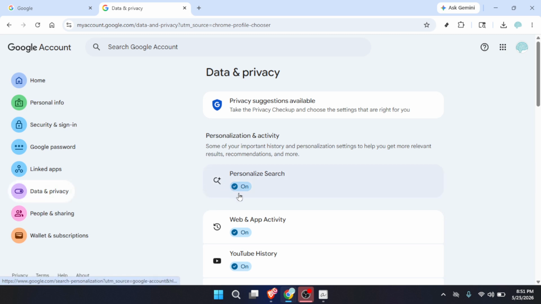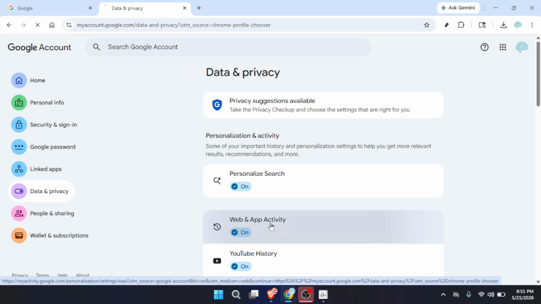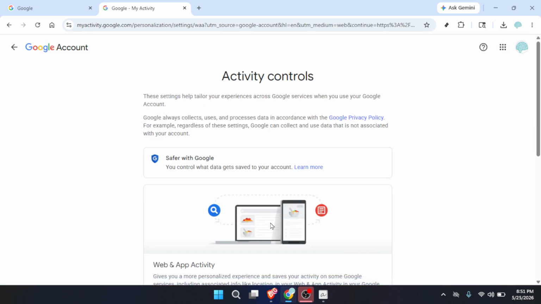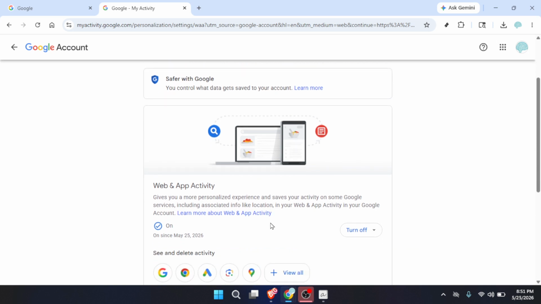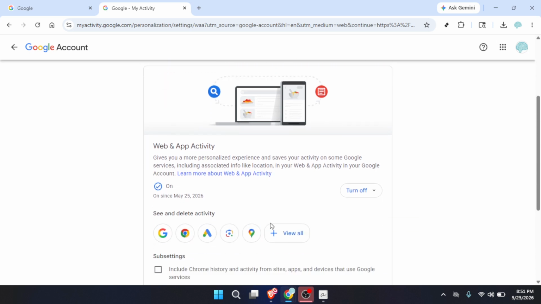Scroll to the History Settings section and select Web and App Activity. This is the control that determines whether your searches, Chrome browsing history, and activity from Google services are saved to your Google account to be used for things like faster searches and personalized recommendations.